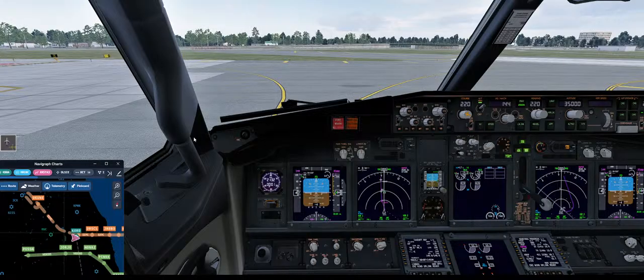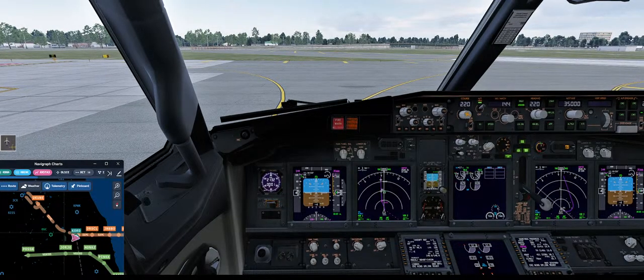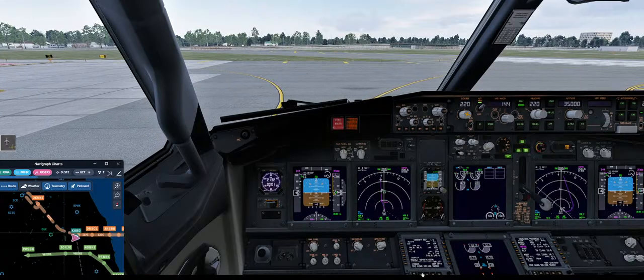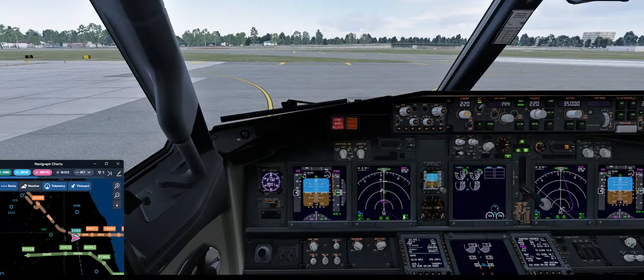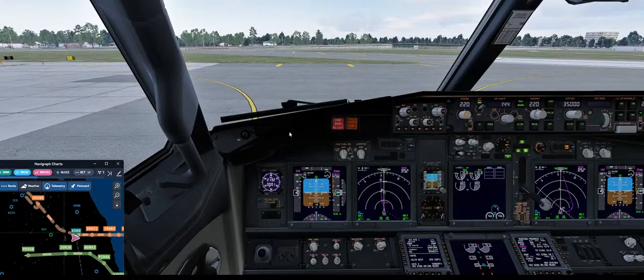Alright, I think we're in good shape on taking off for runway heading. And we'll stay at runway heading until we contact departure.